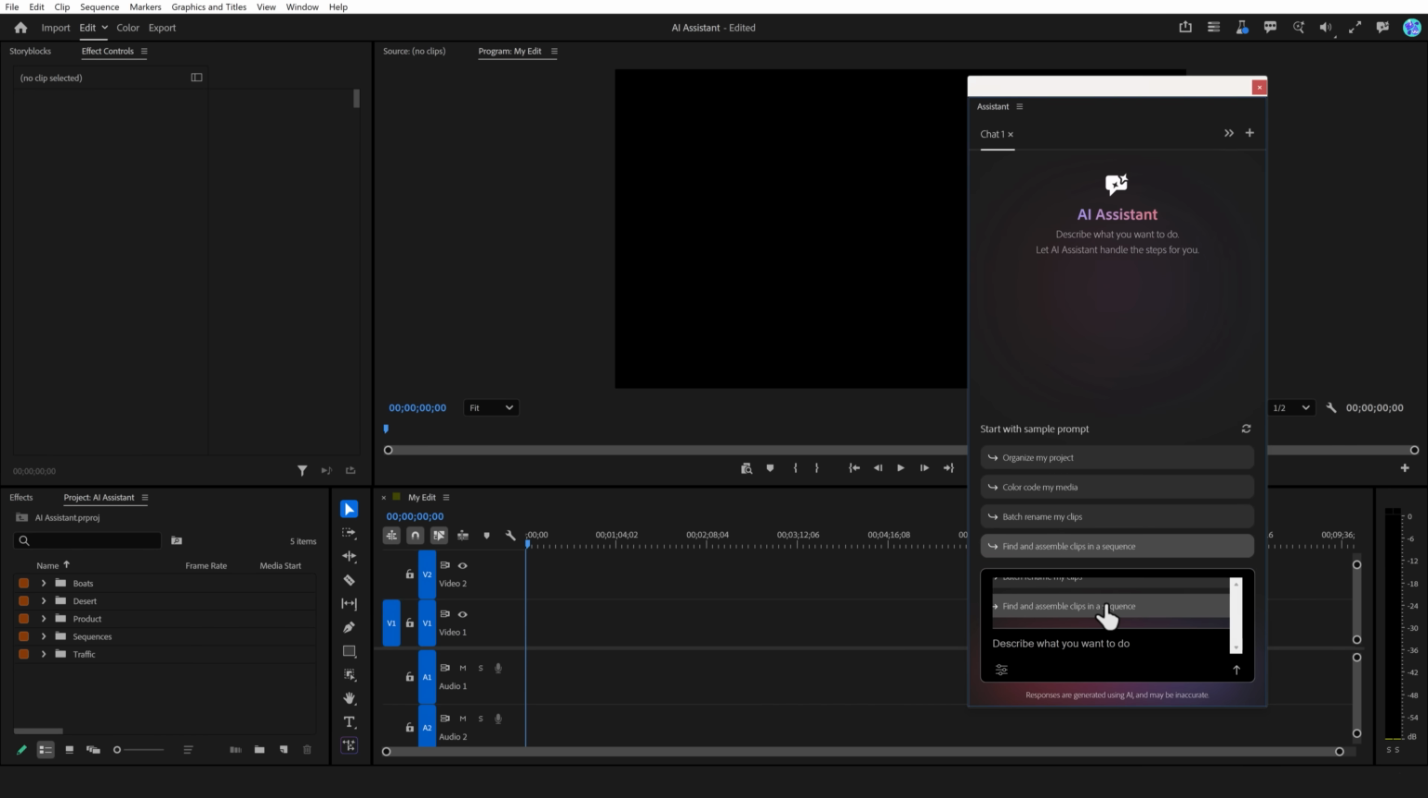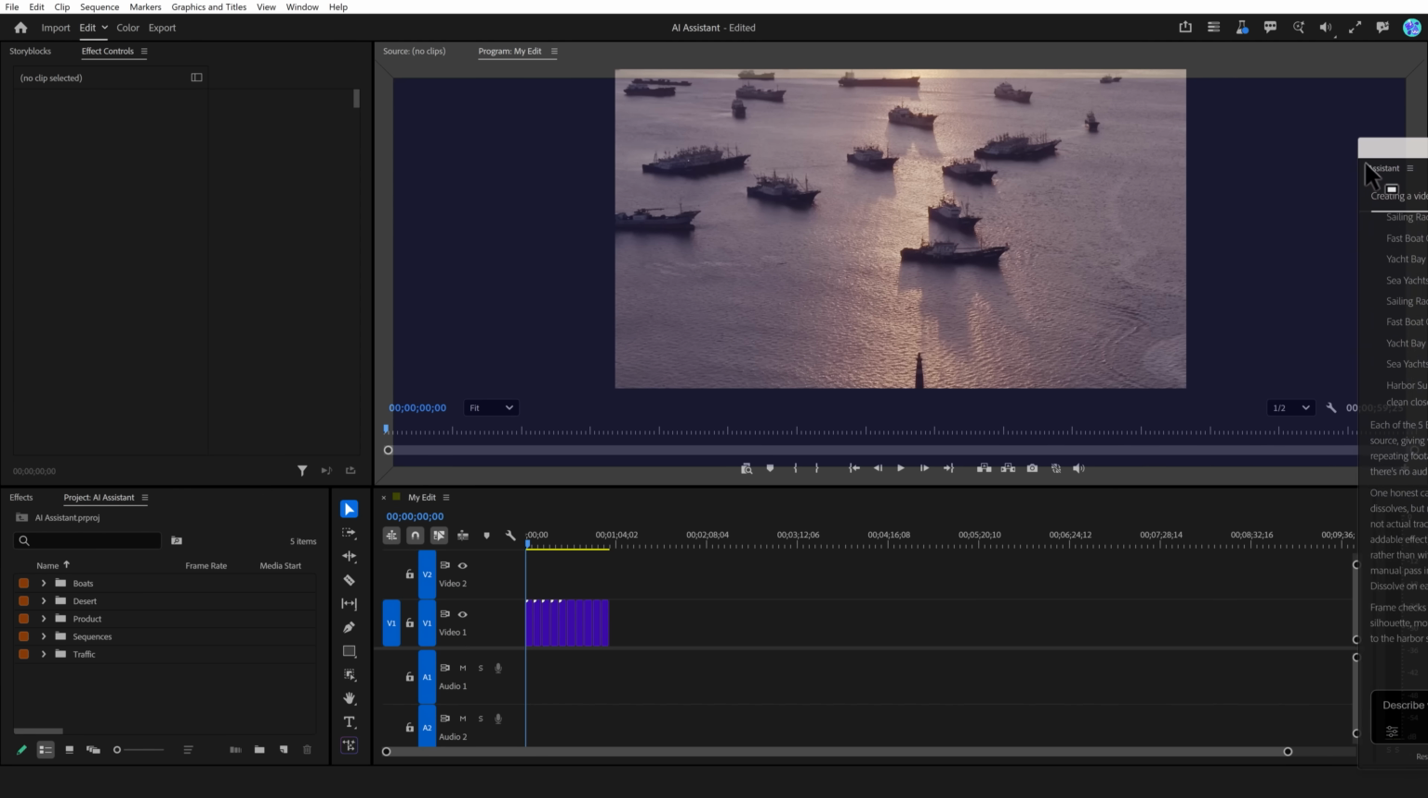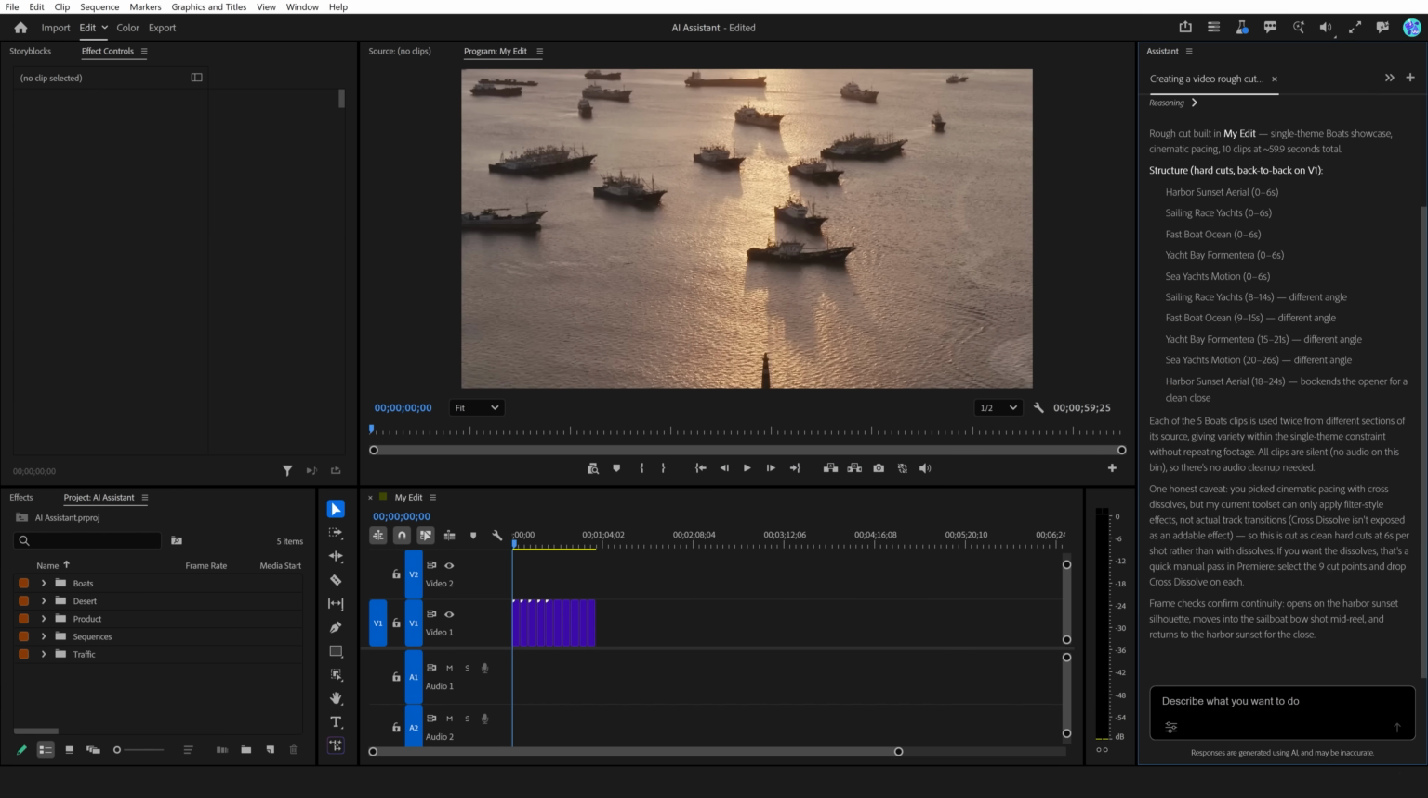Let's try one of these sample prompts again. For example, find and assemble clips in a sequence. Alright, let's send the prompt and wait for it. Okay, this took about 5 minutes, which is okay, I guess. Wait, perhaps it does look better if I dock the assistant. There you go. Now this is the result.